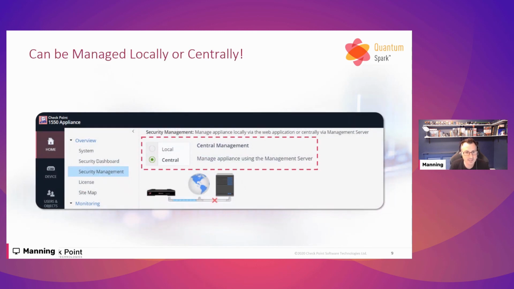Very briefly here, you can see that you can manage multiple of these devices from a centralized platform using a dedicated management infrastructure. Or if you want to just have a couple of these devices running as a cluster, you can manage them locally. The choice is yours.